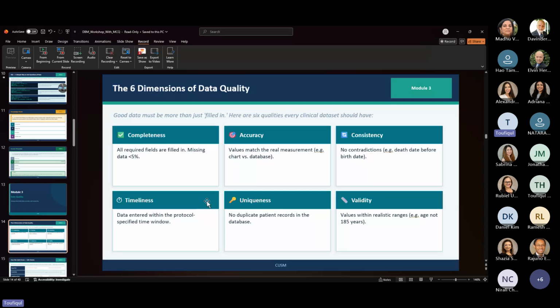Then timeliness. Data should be entered within the protocol-specified time window. If a study protocol says data must be entered within 48 hours of a visit and it is entered a week later, this is a timeliness violation. For time-sensitive endpoints, late entry can affect validity.